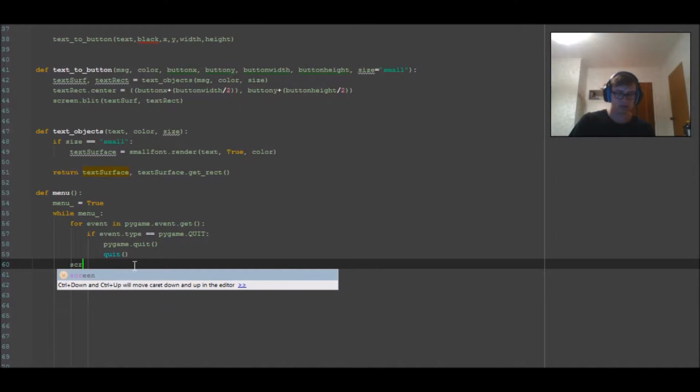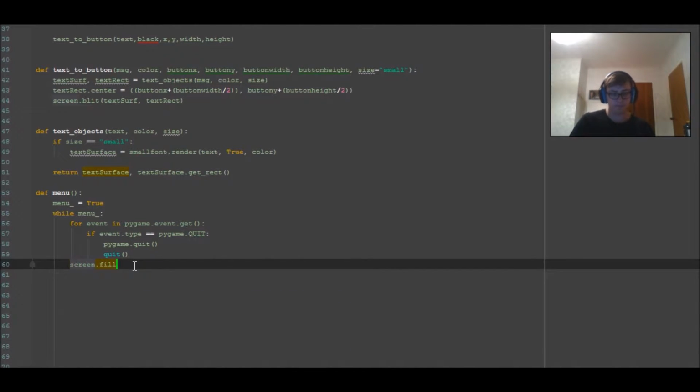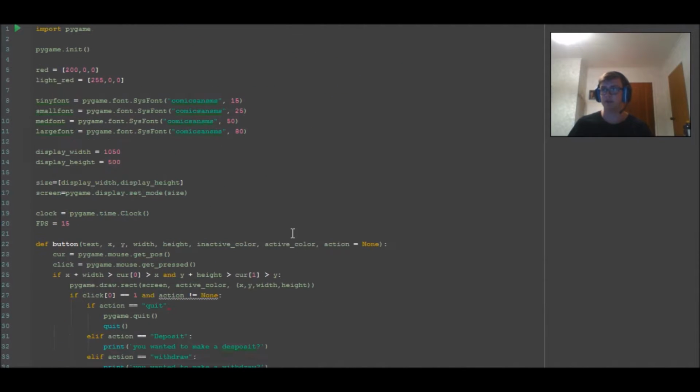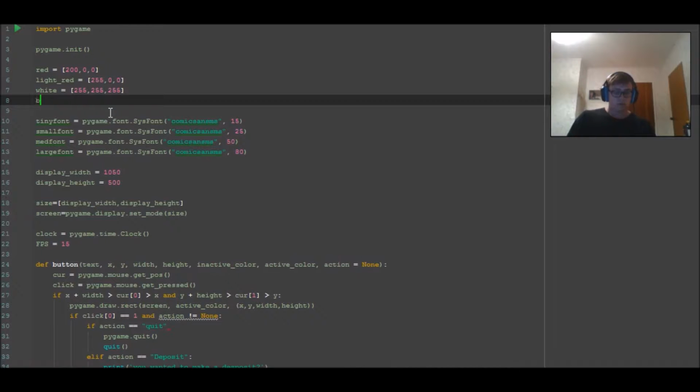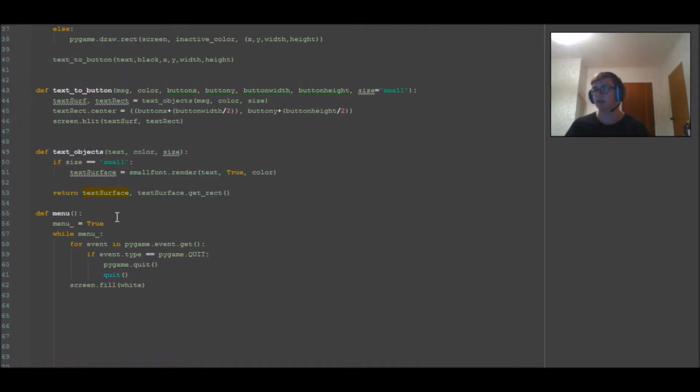So now I want to go screen.fill. We want to go white. So this means we need to go define a new color, which we're going to define as white. We also need to define black, I've realized. So white would be 255, 255, 255, and black is the opposite of that. Black is 0, 0, 0. I don't need those spaces. Makes that look untidy.